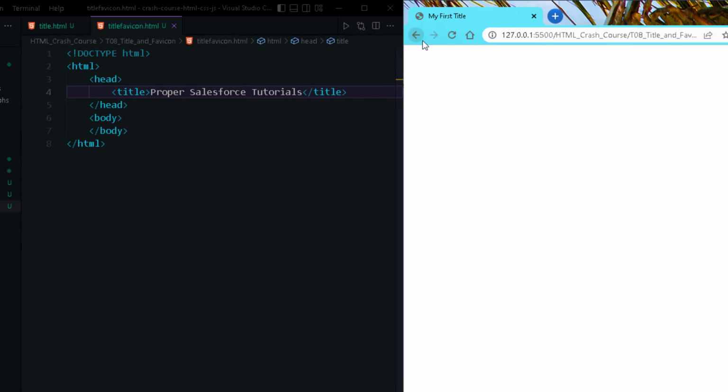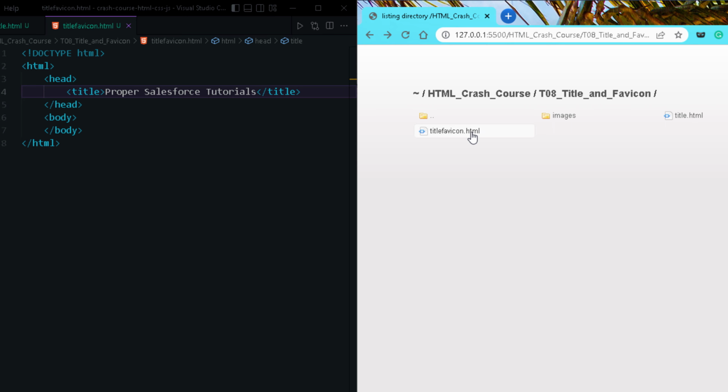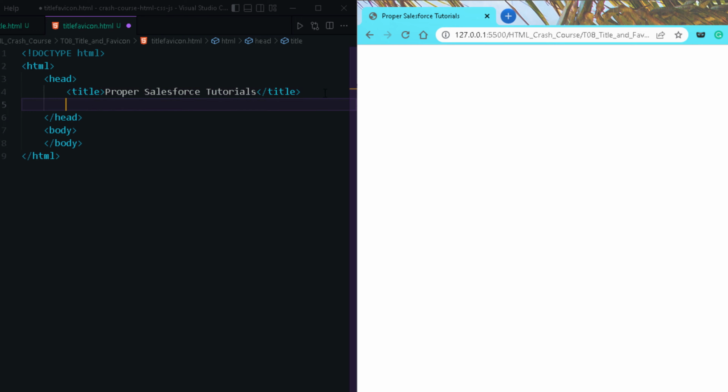Now when I open this file, definitely I will get the title as proper Salesforce tutorials, but I want a favicon as well. To add a favicon, the tag that we use is the link tag. Let me make sure that this is an empty element, which is why we don't need any closing tag for it. We are going to use three different attributes. The first attribute is the rel attribute, which tells what it is. So here I will mention icon, and it's going to remain the same for all the favicon code.